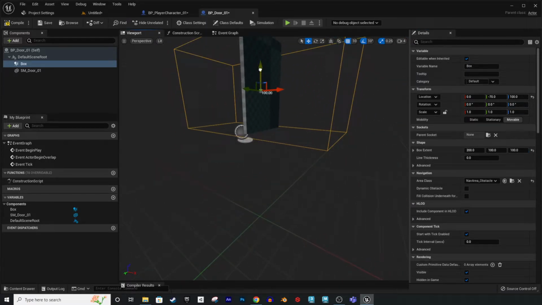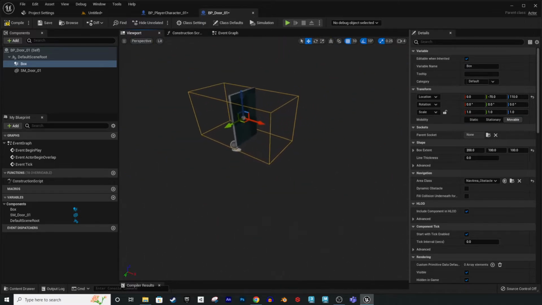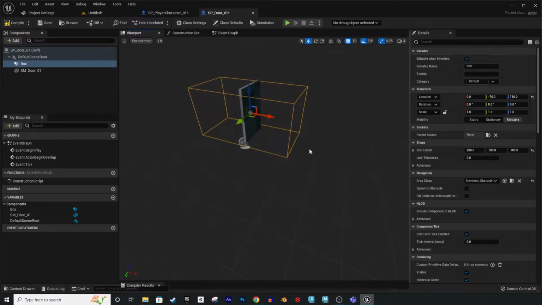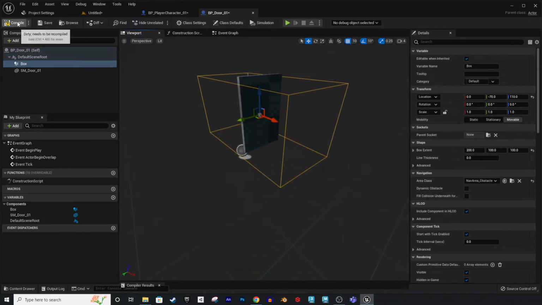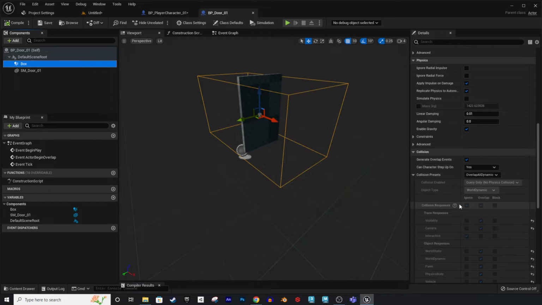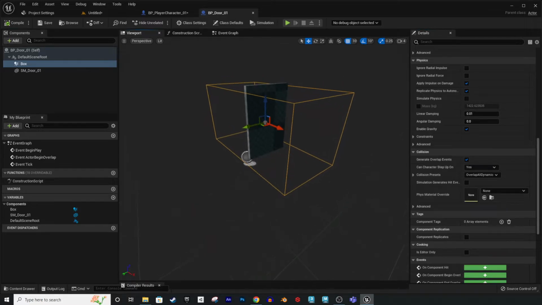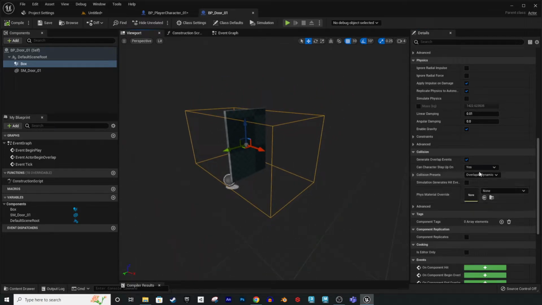It doesn't have to be perfect, but I'm just going to roughly line it up at the bottom so it looks something like this. So when our player walks in here, the door will swing open, and when our player leaves, the door will swing closed again. So let's compile and save that. With the box selected, I can come down into its collision settings here, and at the moment it's set to overlap all dynamic, which means it will detect collision with anything essentially. I want to change that, and I'm going to change it to custom.